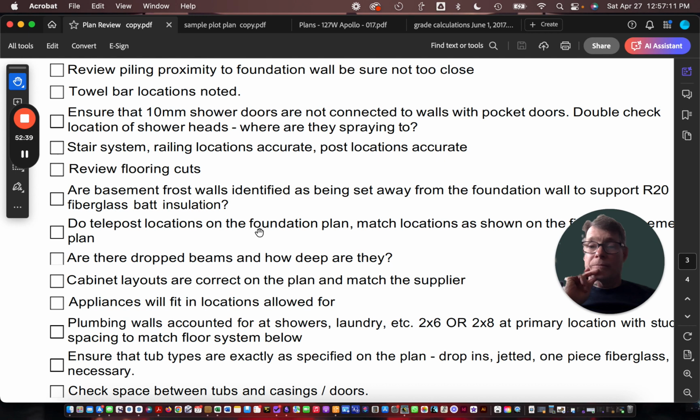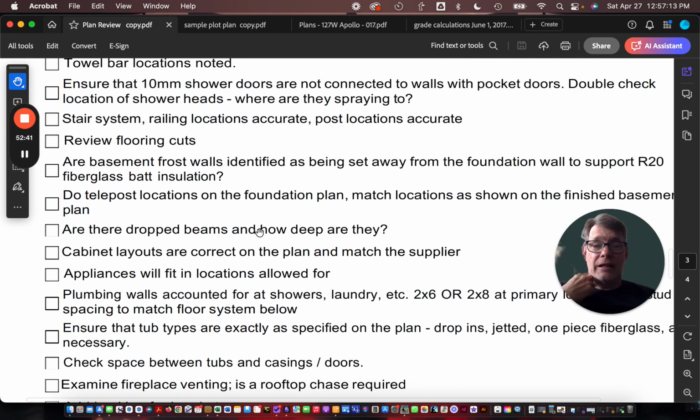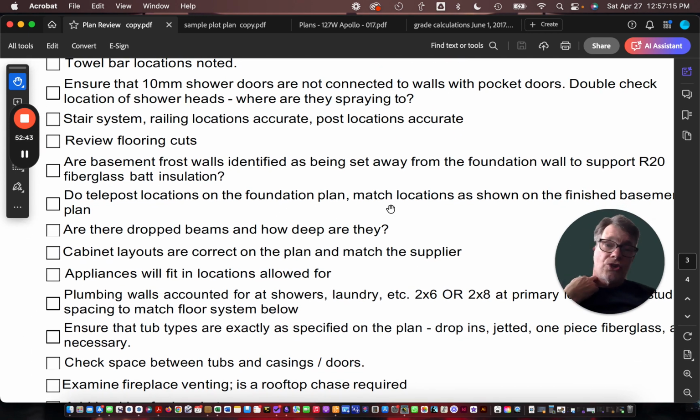Telepost locations on the foundation plan. Do they match locations as shown on the finished basement? Where are those posts in the basement? We'll have a look at where they are. We try to hide them inside walls. Are there drop beams? There might be, depending on how the engineer did his thing. When we checked this plan, we saw they were mostly flush, which is nice. Flush beam is in the ceiling, does not drop down.